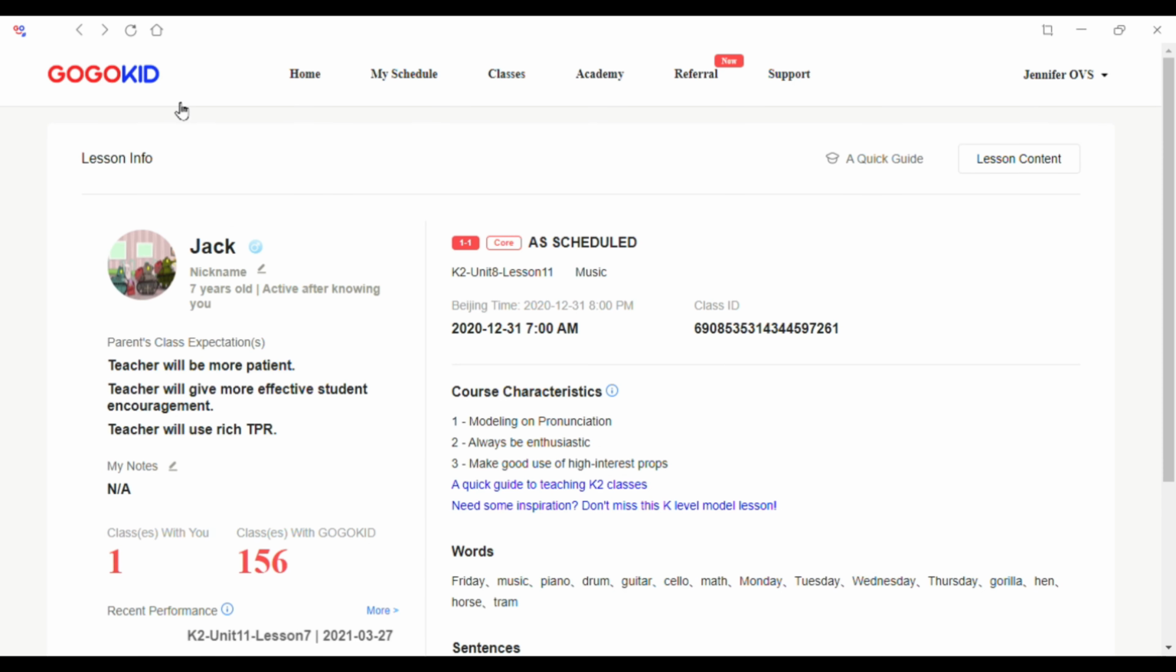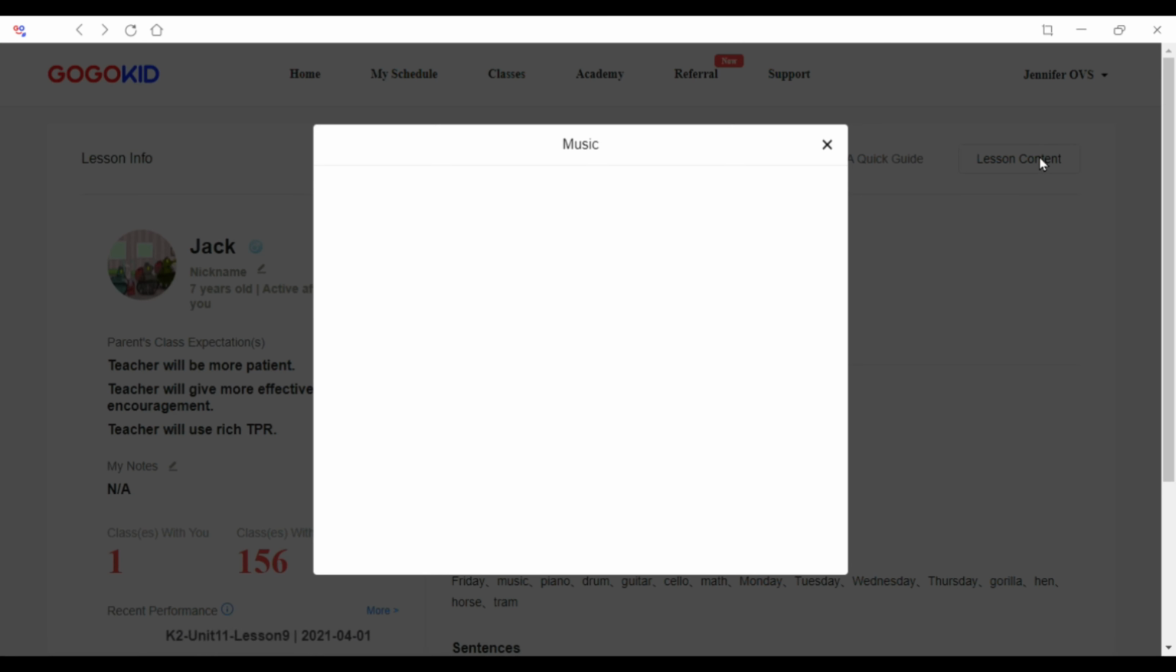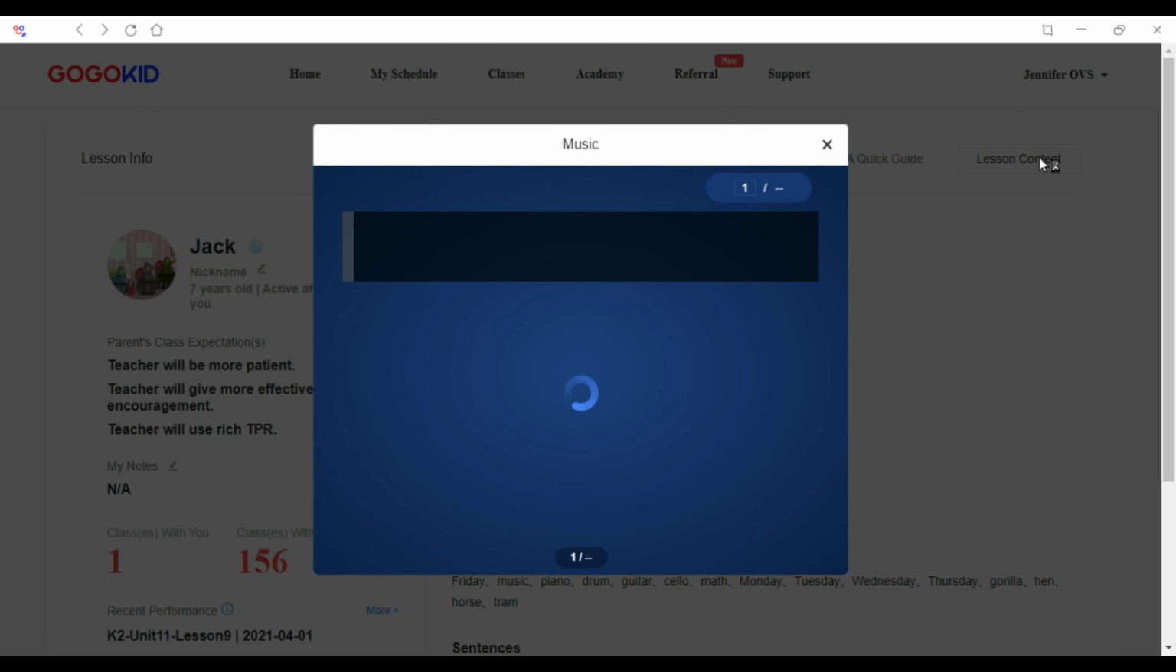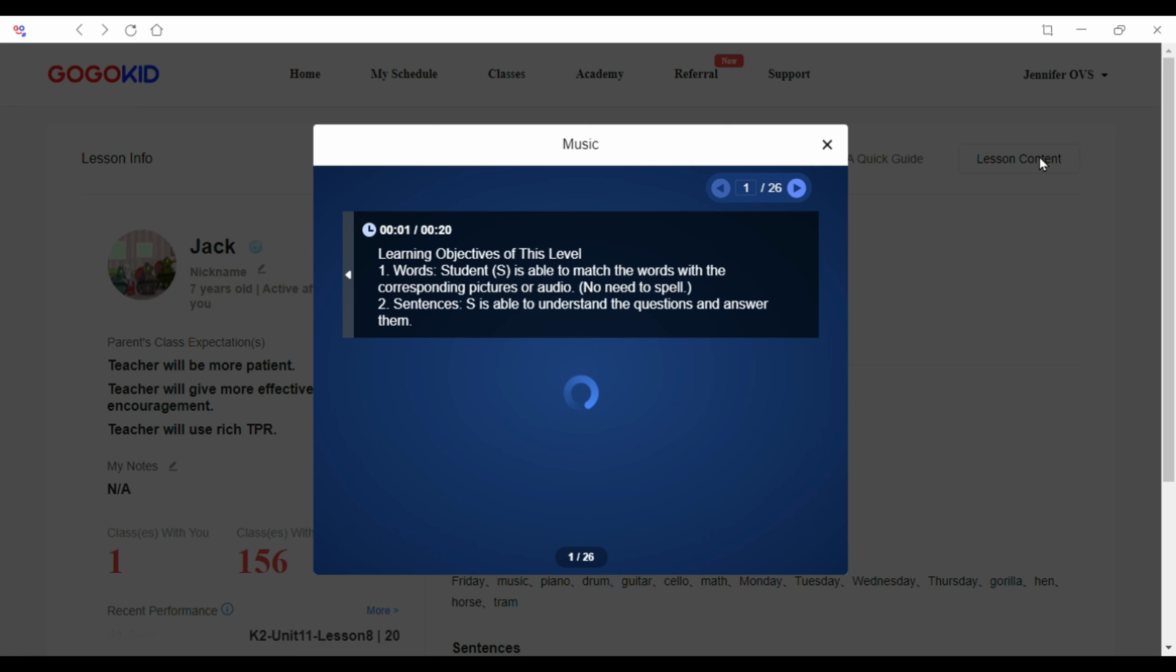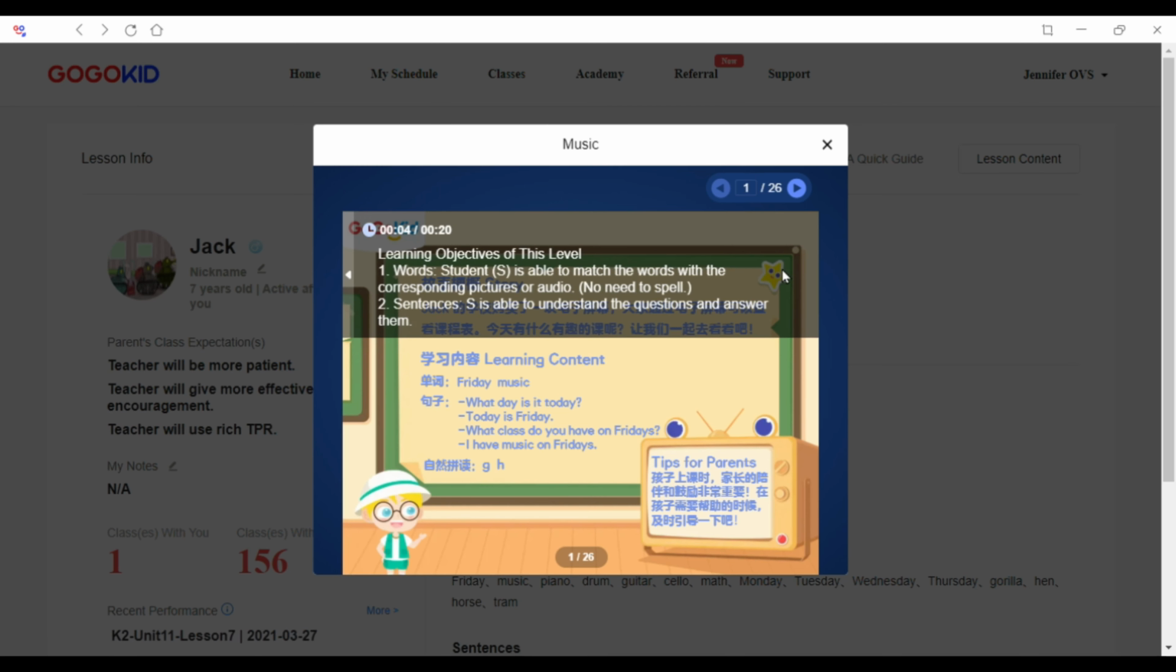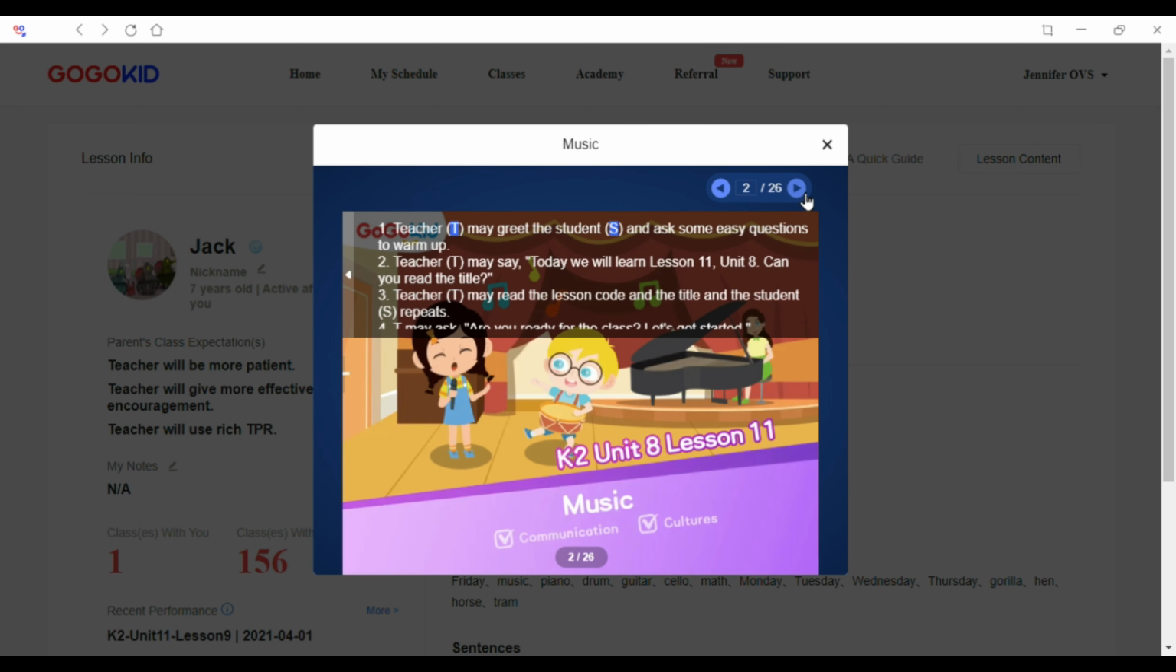Okay, so let's go back. Oh look, let's go to the lesson content before we go. And of course I can't click through all this, but the learning objectives show up, and you can see again the objectives for the lesson, and we'll just click on the first one so you can see. The tips go up here, guys. Follow the tips. That's what they're there for. They tell you how you should teach it.